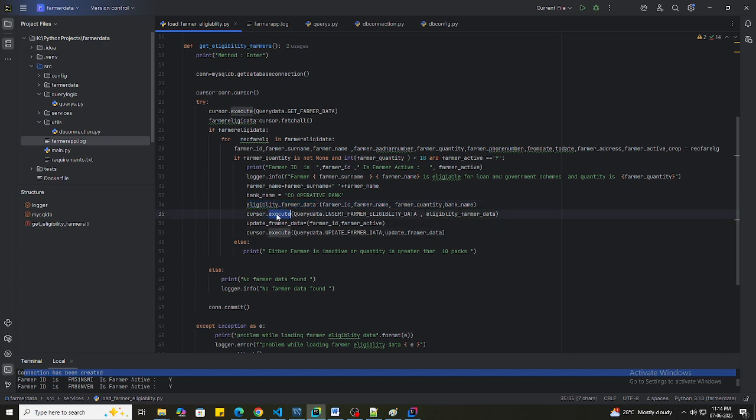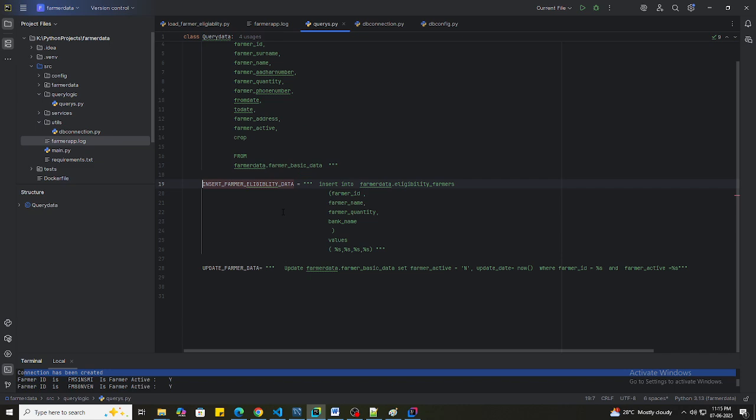Then again cursor dot execute. I'm inserting the data into the eligibility table. See, this is my eligibility table. Insert into the farmer eligibility, and this is my insert query. These are the placeholders: farmer ID, farmer name, farmer quantity, bank name. This is the four, and this is one, two, three, four. This count should match, otherwise you will get a database related exception in Python. Be a little bit careful.